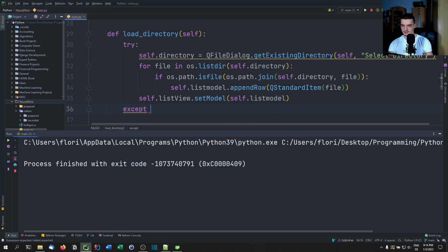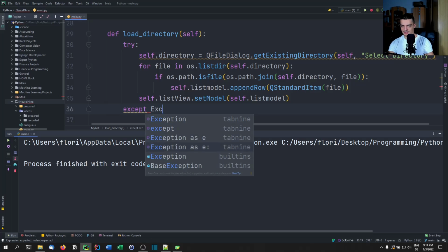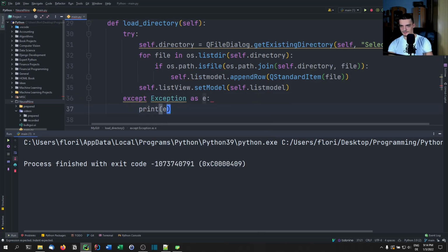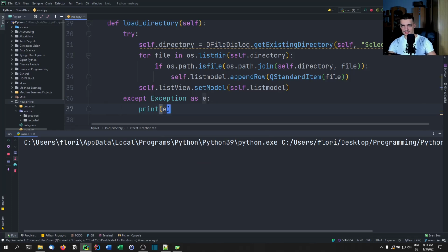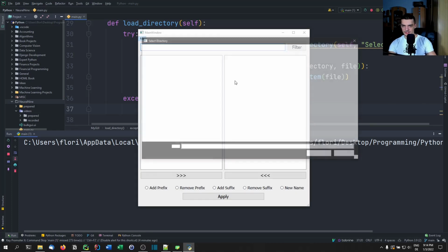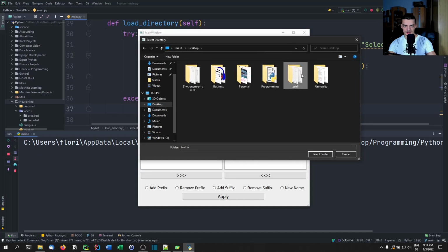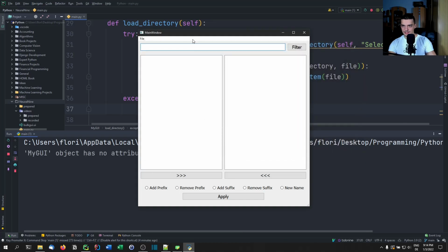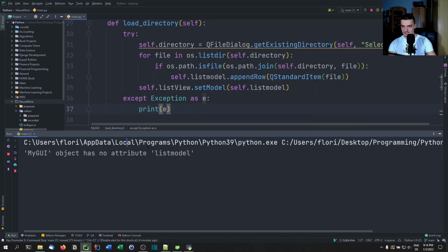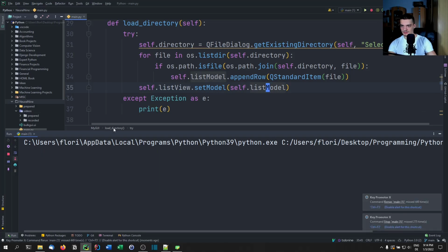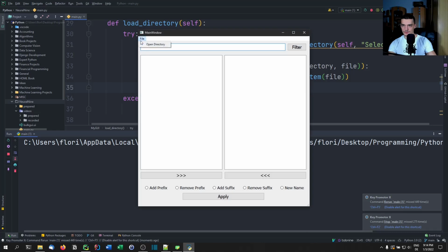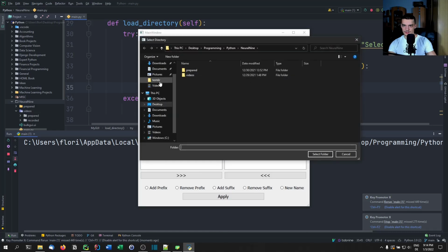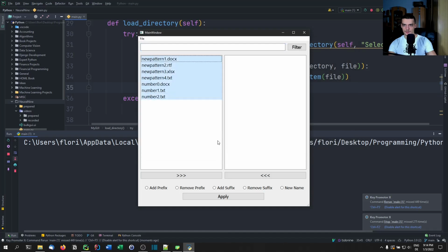Accept exception as E, and we're going to print E. With PyQt5, you need to do it like that, otherwise you're not going to get the error message. So let's open the directory again. Let's go to the test here. Let's select the folder. My GUI object has no attribute list model. Okay, because we need to have a capital M here, I think, right? At least I think so. So let's run this again. Open directory, test here, select folder. There you go. Now we have it.